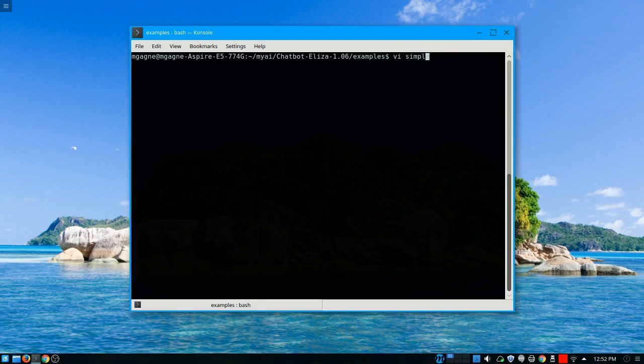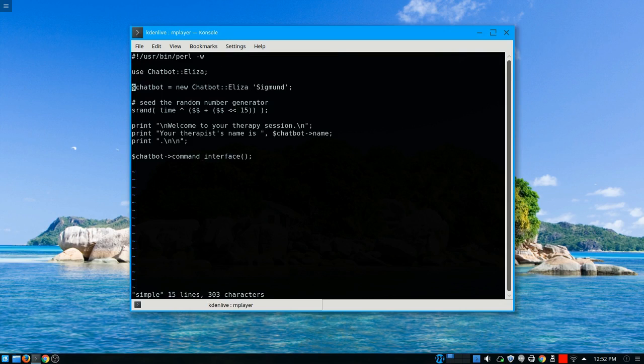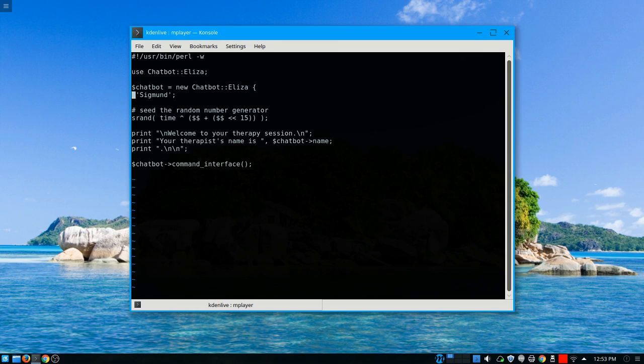And we're going to go into simple again one more time, okay? And in addition to Dollar Chatbot here, we've got new Chatbot Eliza. I'm going to modify this just slightly, okay? If you want, this is actually sort of kind of in the documentation, okay? All right, so the first thing we're going to do is I'm going to go to Eliza here, and I'm going to open a round bracket, and I'm going to say name equals Sigmund. So there's my name equals Sigmund, and at the end of that, I'm just going to change that to a comma because we're not done yet.